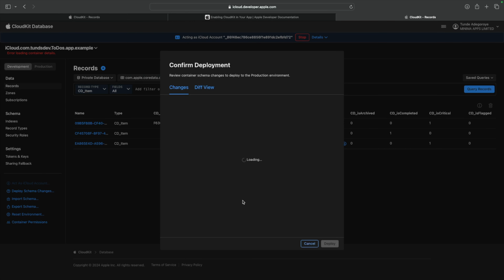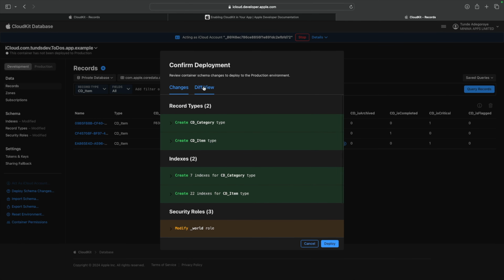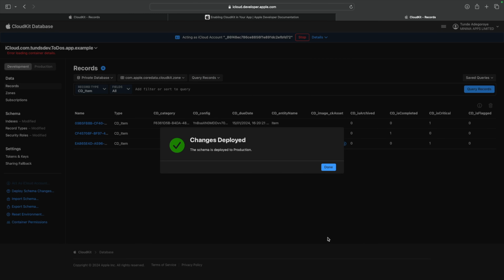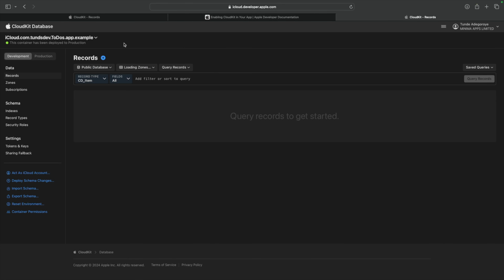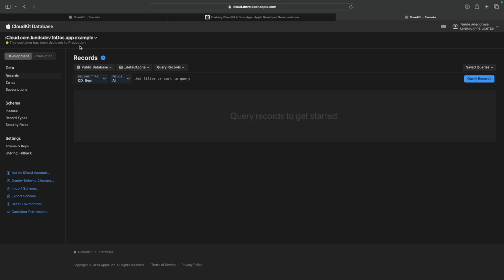Now, if you were to hit this, you'll now see a difference of everything that's happened. So you can actually see all the changes and what's different between the two. So you can review that before you actually deploy it. And now if we hit deploy, you'll now see that this text here will have changed. So we'll go to done. And I know it's saying error loading container details, but if I just refresh this page real quick, you'll now see that this has changed to this container has been deployed to production.